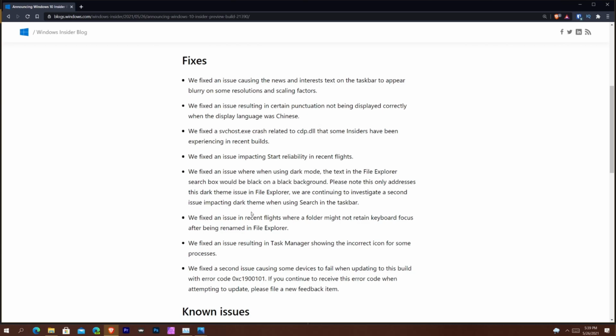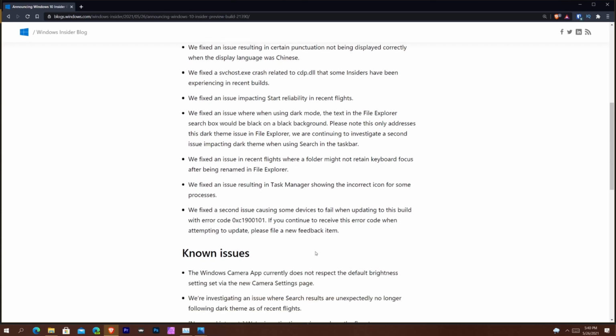Another thing here says, we fixed an issue in recent flights where a folder might not retain keyboard focus after being renamed in File Explorer. And there's not too much. It says, we fixed an issue resulting in Task Manager showing the incorrect icon for some processes. And some other things going on, some known issues.